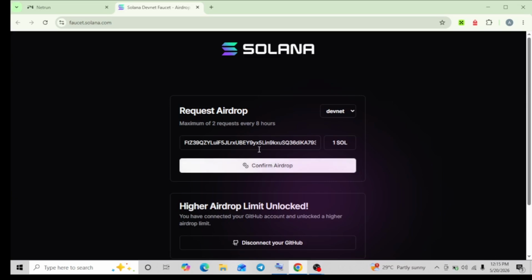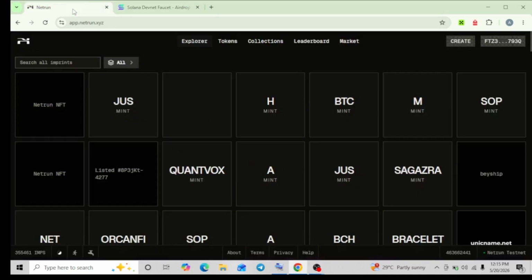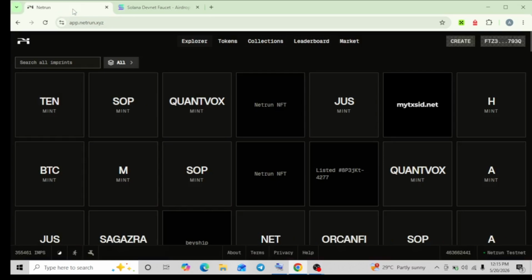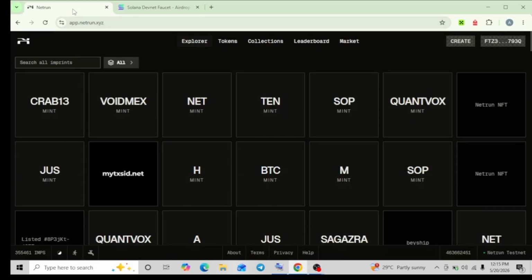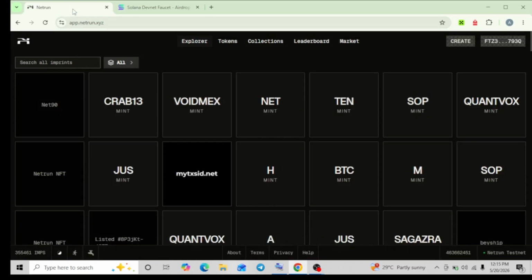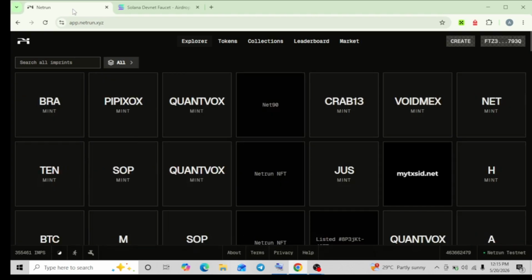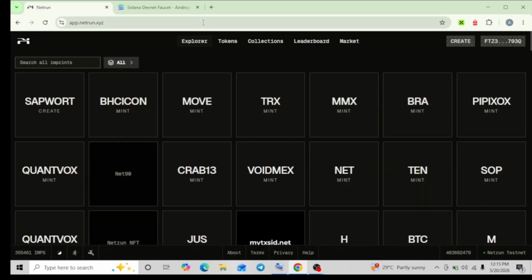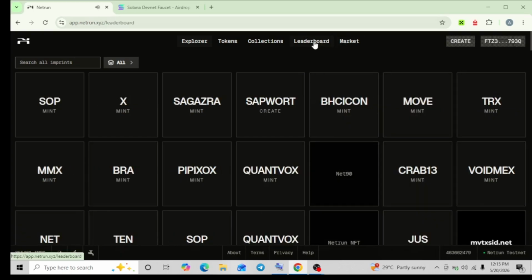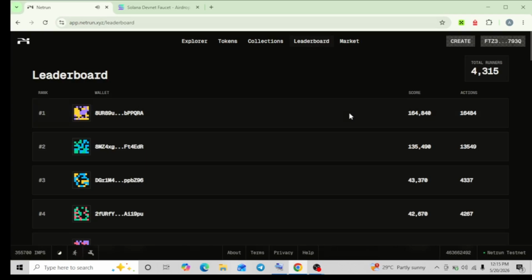So now to the main airdrop guide, Netrun Testnet. Every step you take in the Netrun Testnet is everything to the airdrop. An imprint, creating a token, creating an imprint, and so many more. And you do all this to climb up the leaderboard.